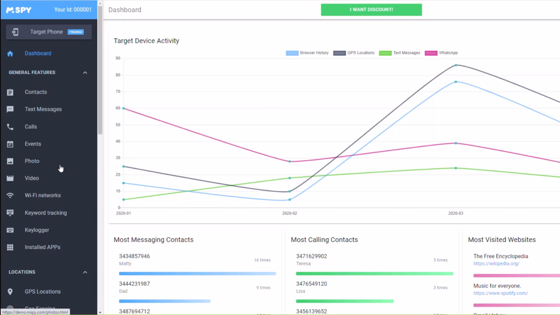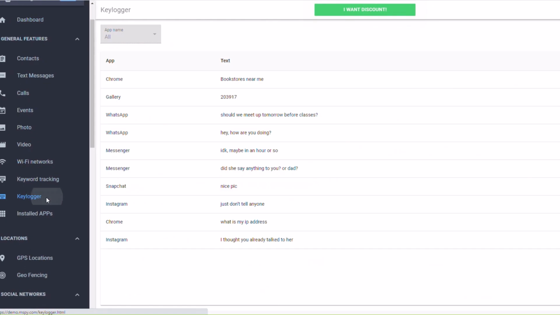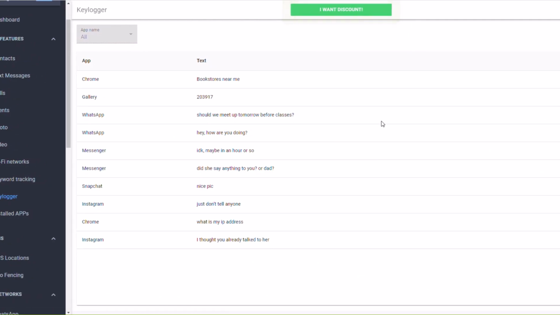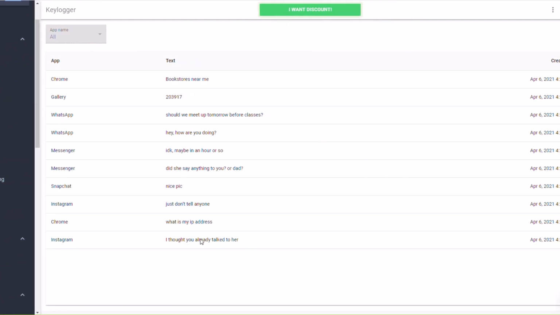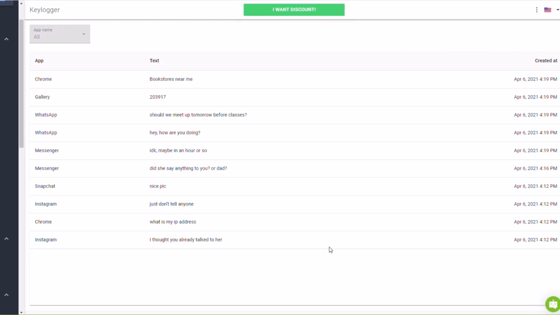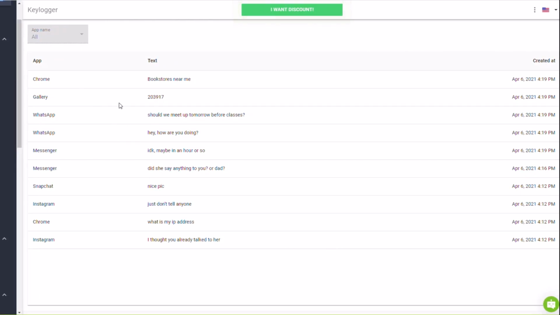Another valuable feature provided by mSpy is keylogger functionality. With mSpy, you can capture keystrokes on both iOS and Android devices. On the other hand, WebWatcher does not offer a keylogger tool.